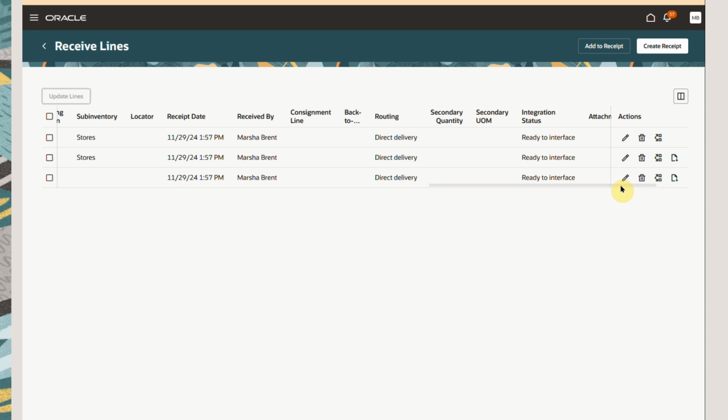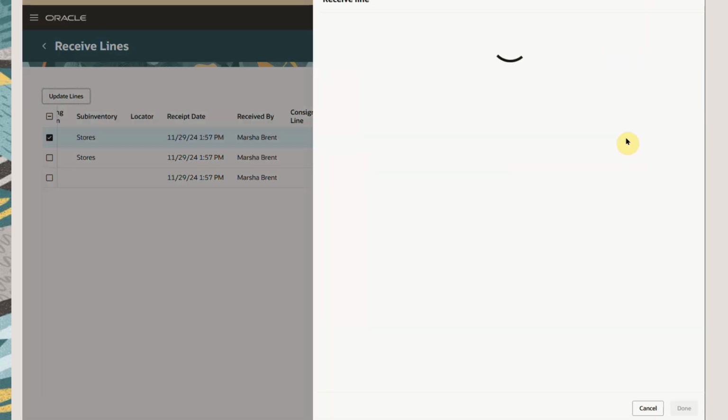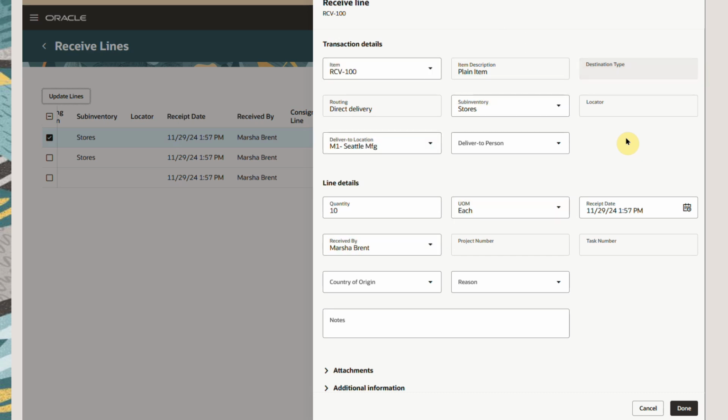Having mass updated the information for the two lines, we'll click on the drawer to see the fields that are available on the receive line drawer. Under transaction details, you get to see the item details, description, destination type, routing, sub inventory, delivered to location, delivered to person. In item details, the open quantity on the source document defaults. The unit of measure is updatable. The receipt date defaults to the current date. You can update the receipt by.